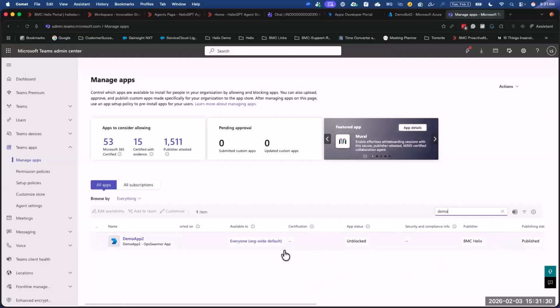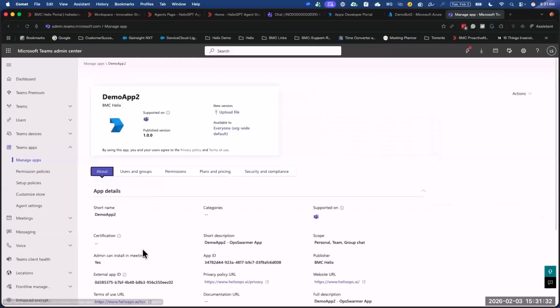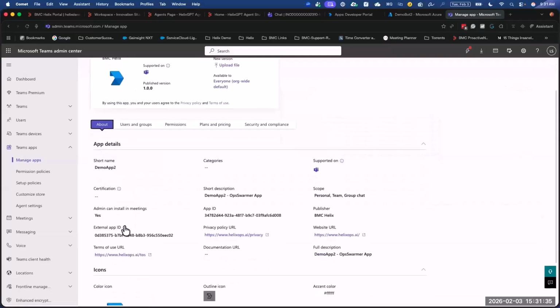Once the application is published, you click on demo app 2, and there is an external app ID. This is also an ID that needs to be copied over and saved, because we'll be using it again back in Helix to complete the configuration. This actually completes the MS Teams setup.